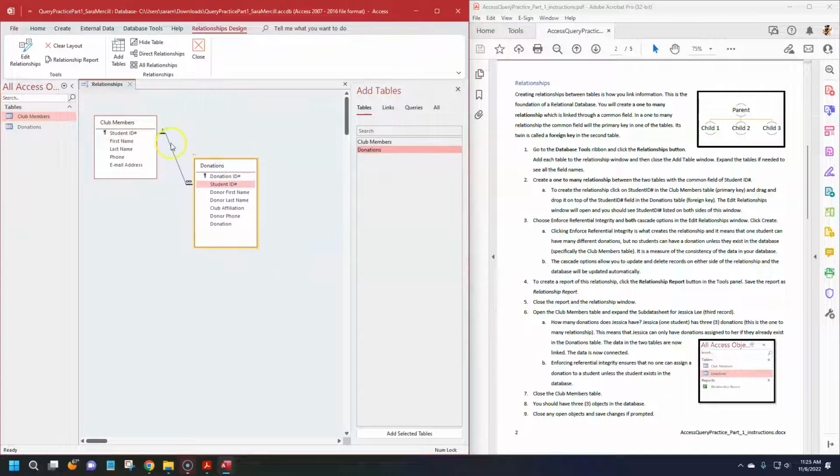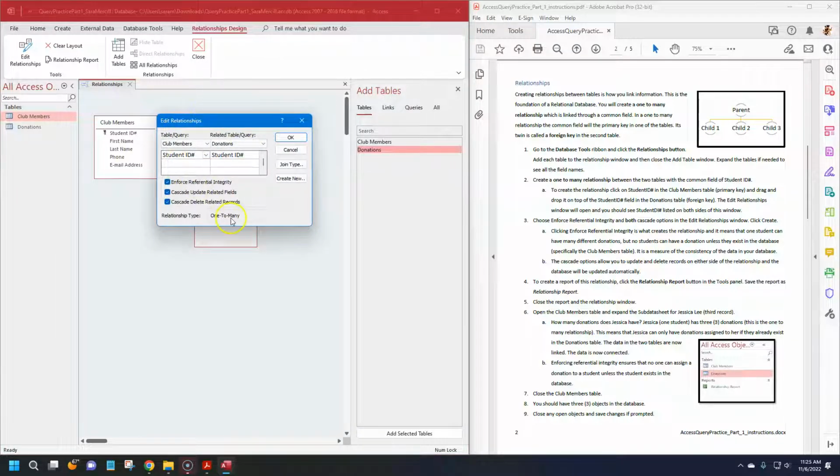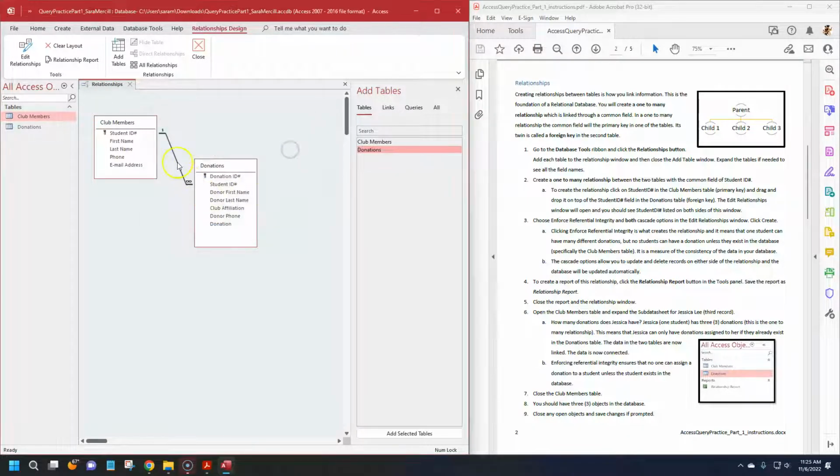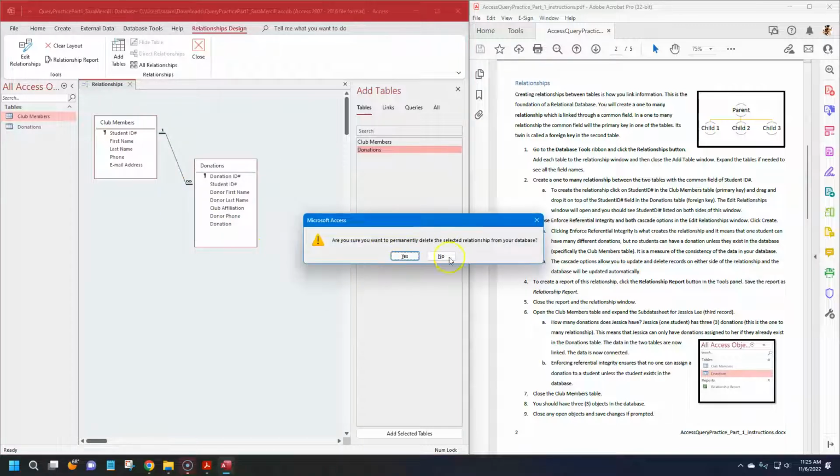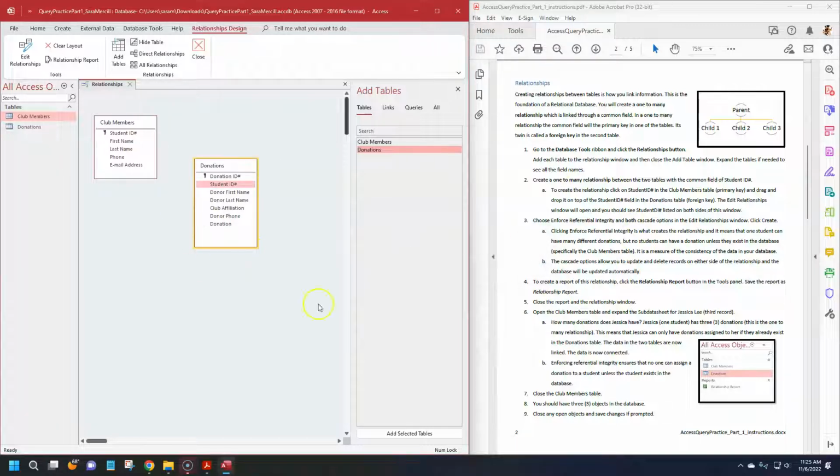All right. If I wanted to get back into that relationship, I can always double click this join line, and it opens up that relationship window. I'm going to hit cancel. If I click that join line and I press delete, it asks, do you want a permanent delete? Yes. I'm going to show you a little bit of extra learning that goes beyond the assignment here.